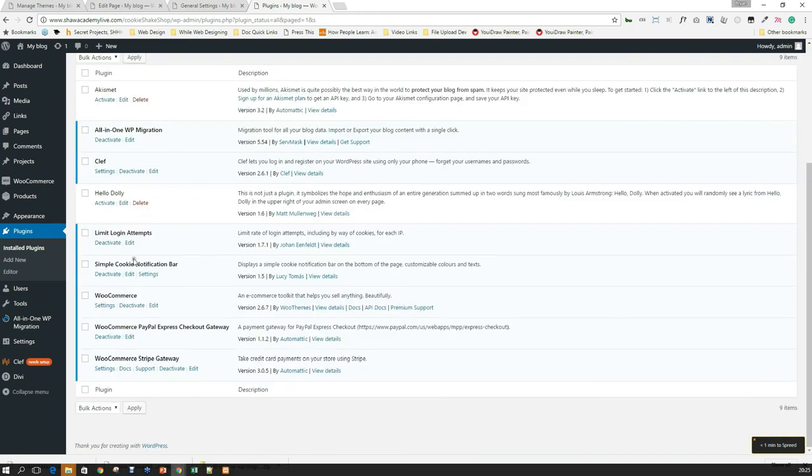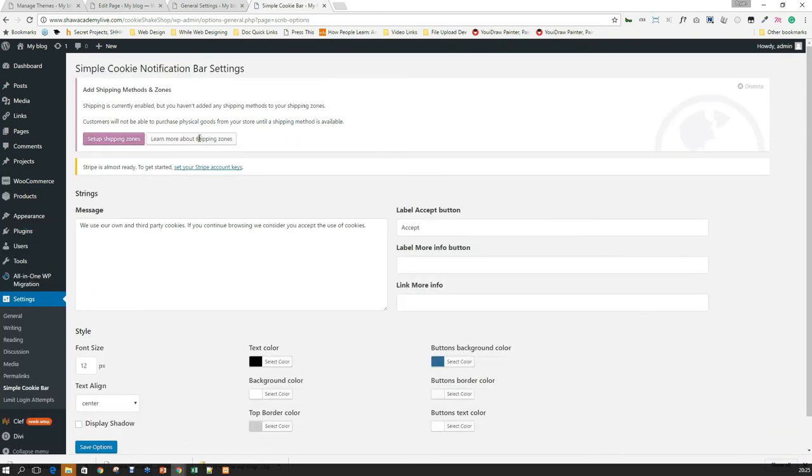So let me see. Cookie law, where are you? There it is. Settings. And here we go. So yeah, we use our own third-party cookies. If you continue browsing, we consider you accept the use of cookies.